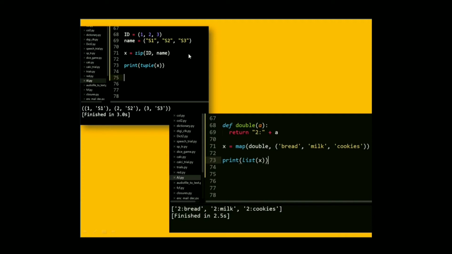And now come down here to the second picture. You are basically taking a tuple that includes bread, milk, and cookies. Now I want to double the quantity of each element inside this tuple. So what I do is I map it to the function double, and you see this parameter a in here. What it does is it basically takes each element one by one. So it will return 2 plus, that is concatenates it along with bread, milk, cookies, and so on. And we are basically getting back the list form of our map function.